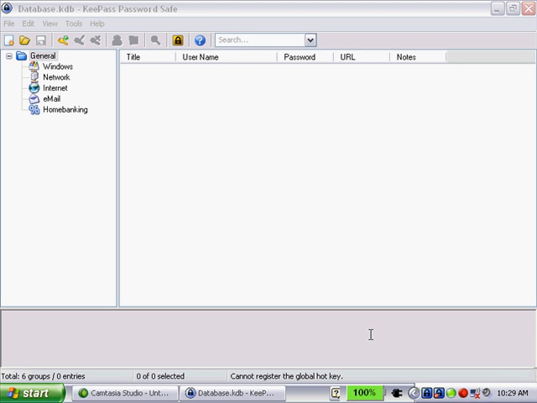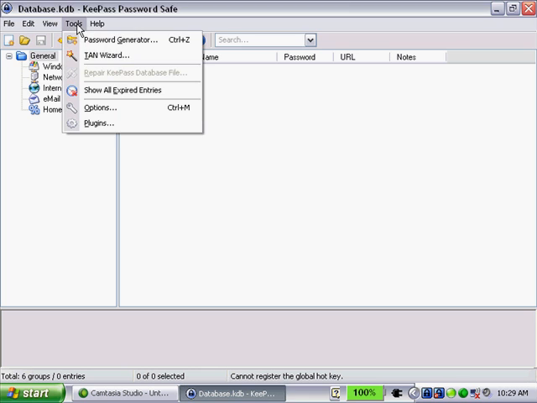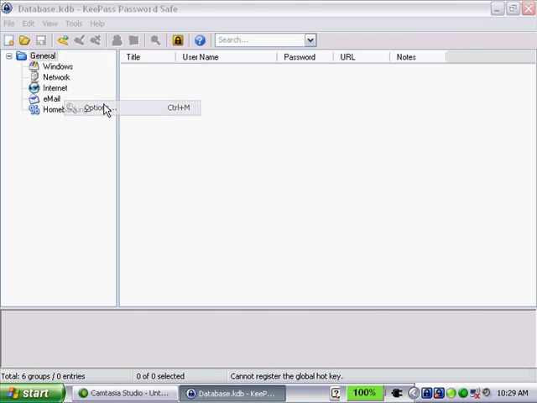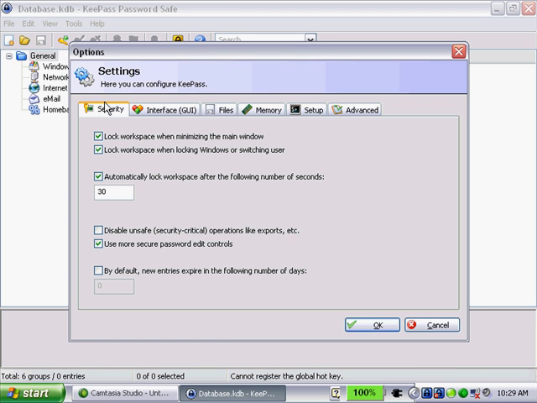In an earlier video, I encouraged you to lock your workspace in Keepass when you're leaving your computer for security reasons, since you have many passwords in your database. There are other options to lock your workspace. Go to your Tools menu, click on Options, and you'll see the Security tab here. The one we used before was Lock Workspace when minimizing the main window. We had that checked off.